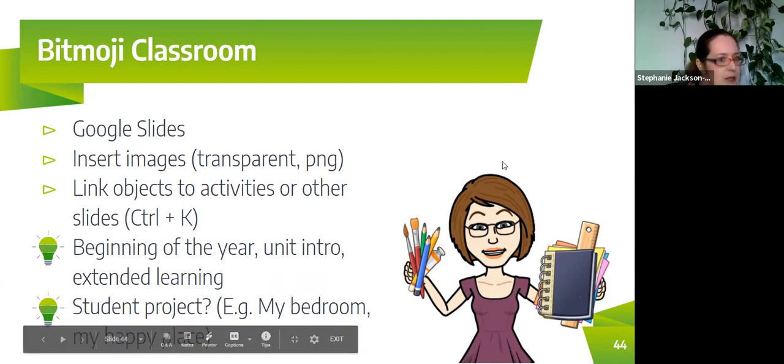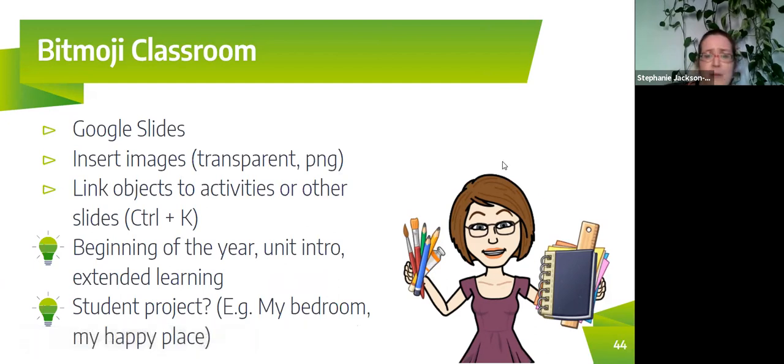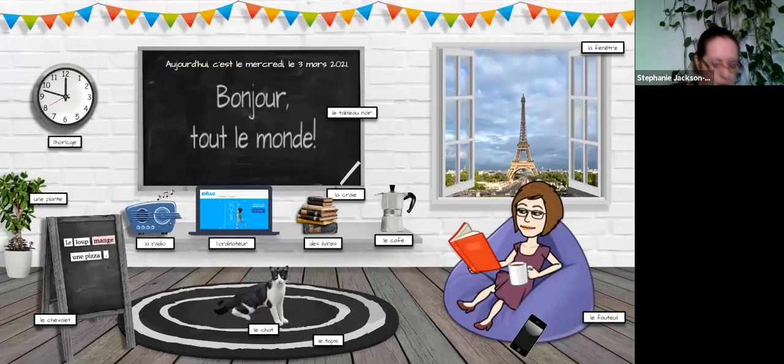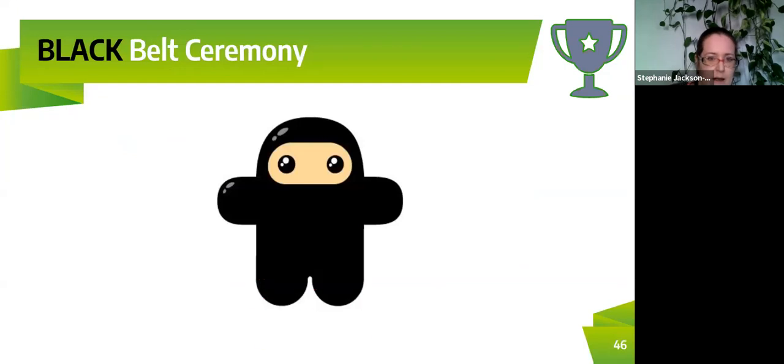Or how about having students make their own Bitmoji bedroom, or making their own little happy place, and they've got to link things. And I thought that would be a neat little activity for kids to do. So yeah, go ahead, and that's your black belt right there. If you do all of this and get the Bitmoji classroom, you'll be a Google Classroom boss.